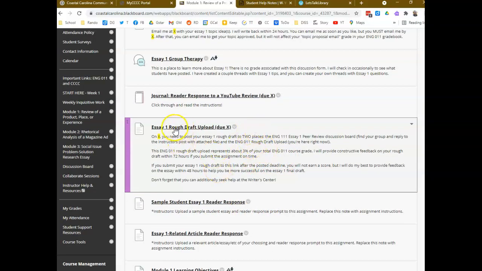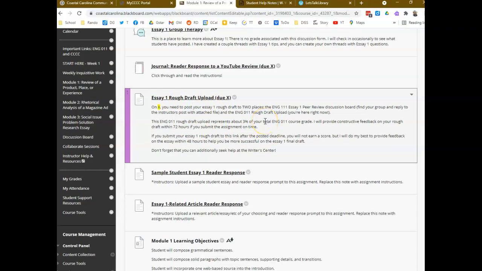I also have a mandatory rough draft upload on the 011 side. For you instructors who require rough draft uploads in 111, that's fine. You can remove this type of link from your 011 shell, but you should still record a rough draft check score in the 011 gradebook.